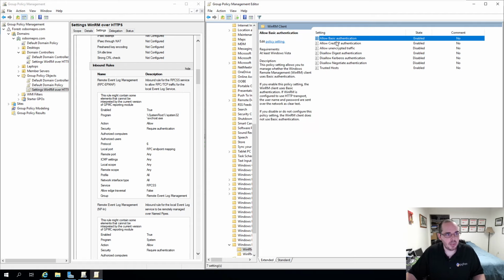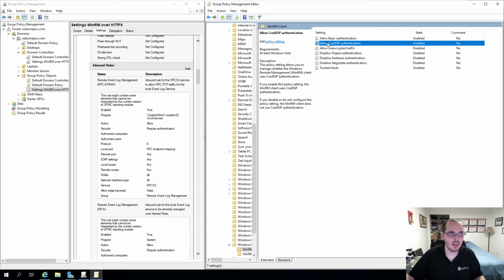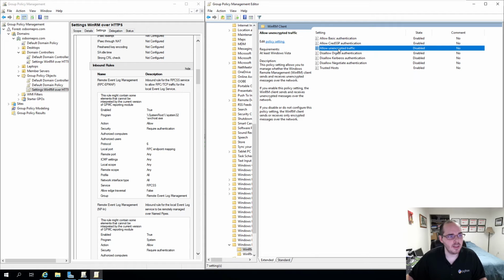Notice under WinRM Client we have allowed basic authentication. This is because Office 365 uses basic authentication, and as do a lot of other services. So if you want to import commandlets from sessions such as Exchange Online, you're going to want to leave this enabled. This passes credentials in clear text, hence our use of WinRM over HTTPS to ensure they're encrypted. Now, allow CredSSP authentication. If you're going to disable this, you don't have to set those other settings I covered before. If you are using it, set those other settings and enable it here.